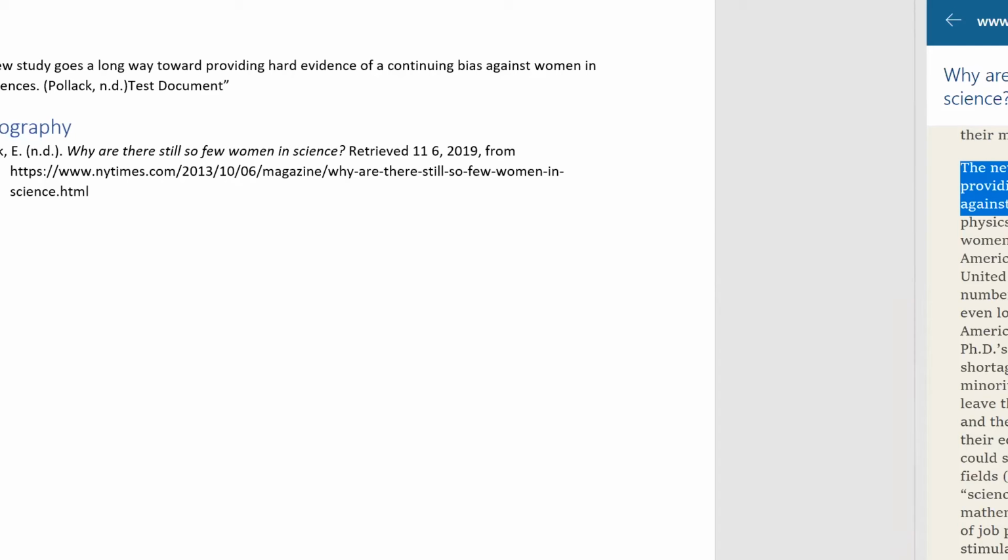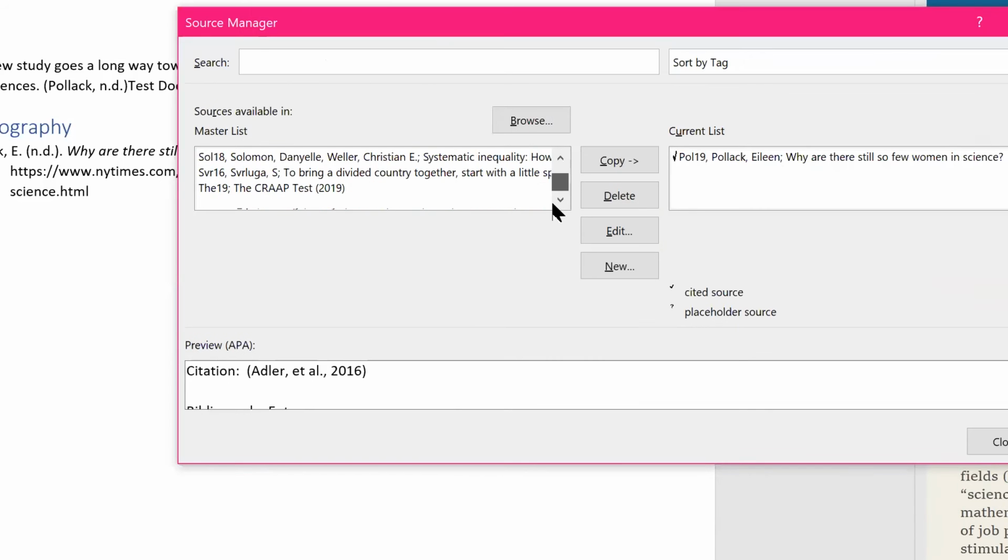You can set your style as APA for Ashford if you're in another school, whichever option you'd like. And I can go back to it and make any changes by clicking Manage Sources, and you can see all the sources that you've used for that particular paper.